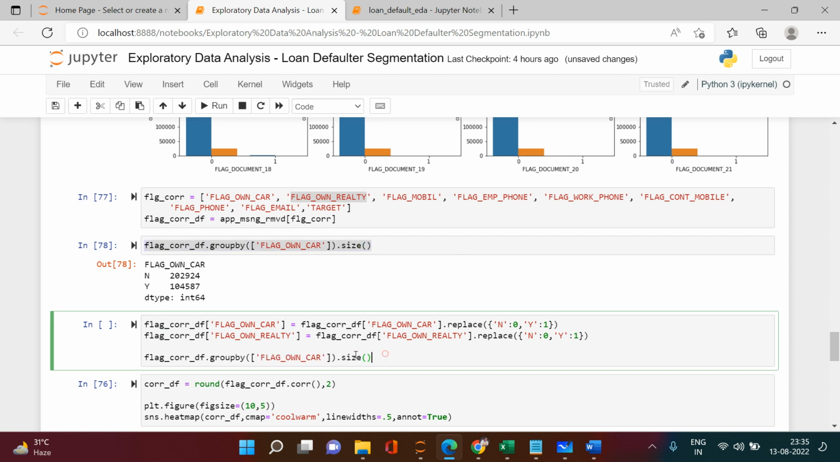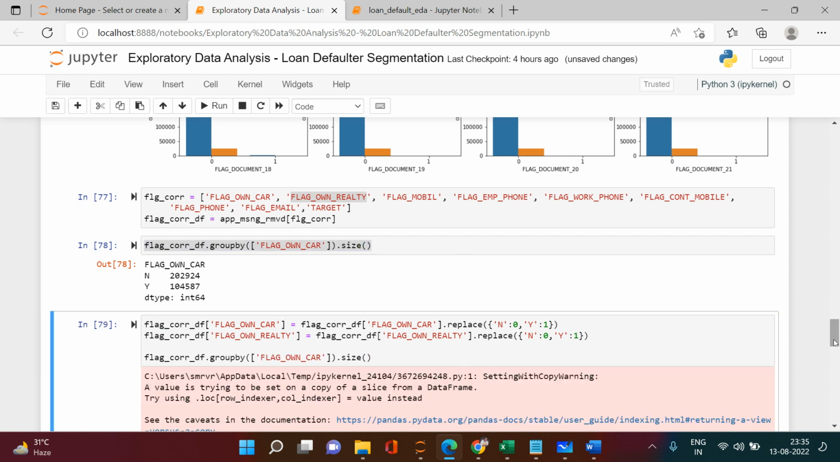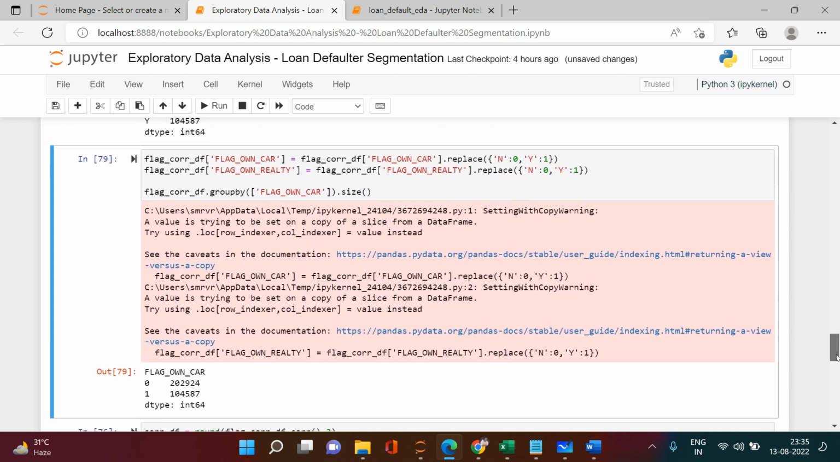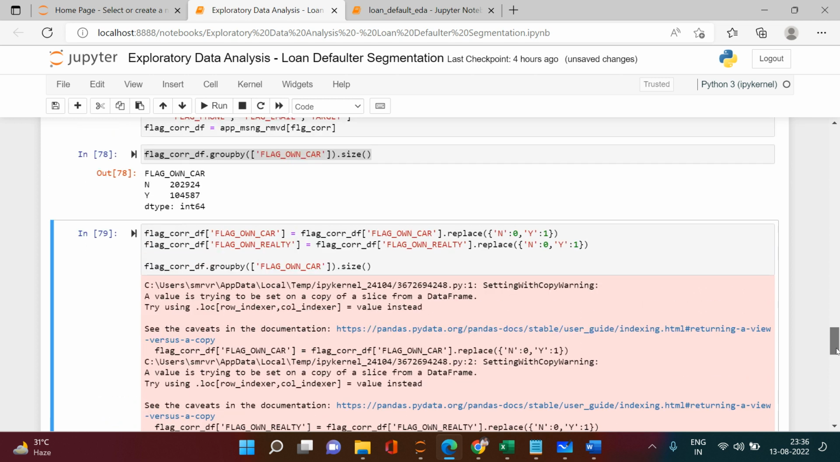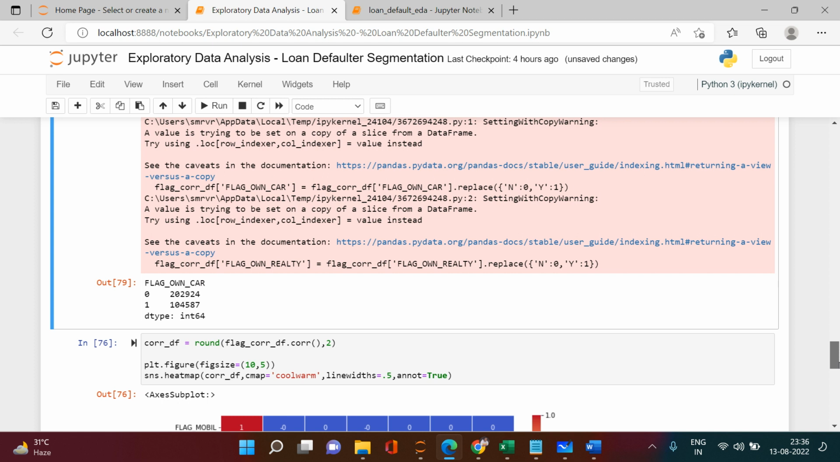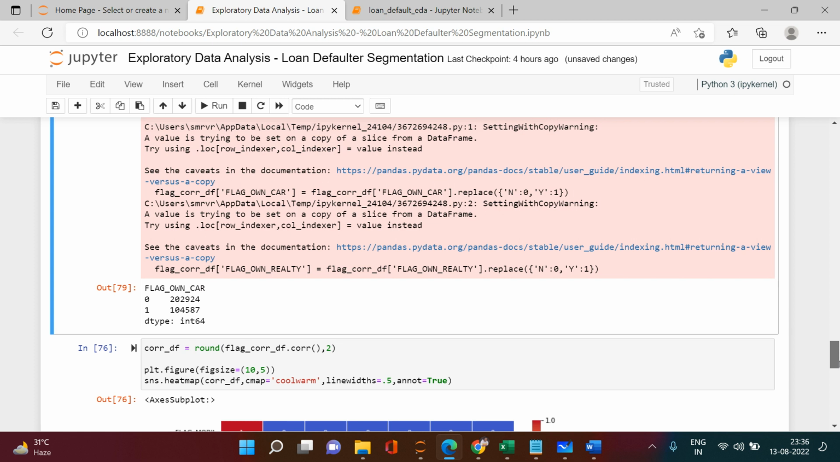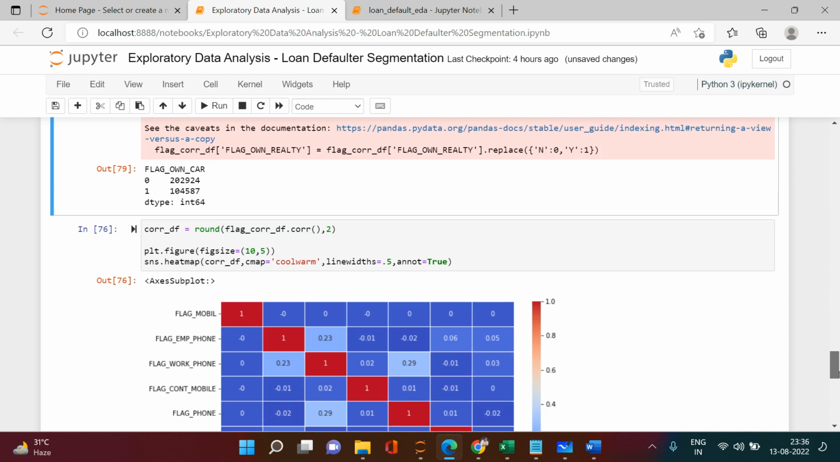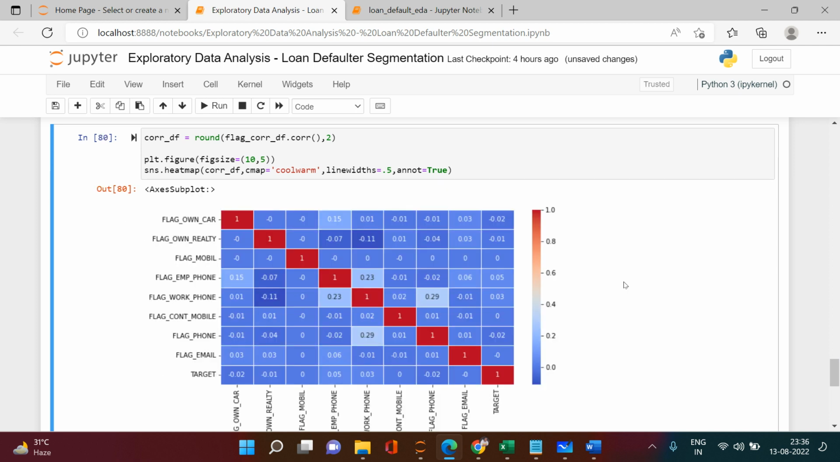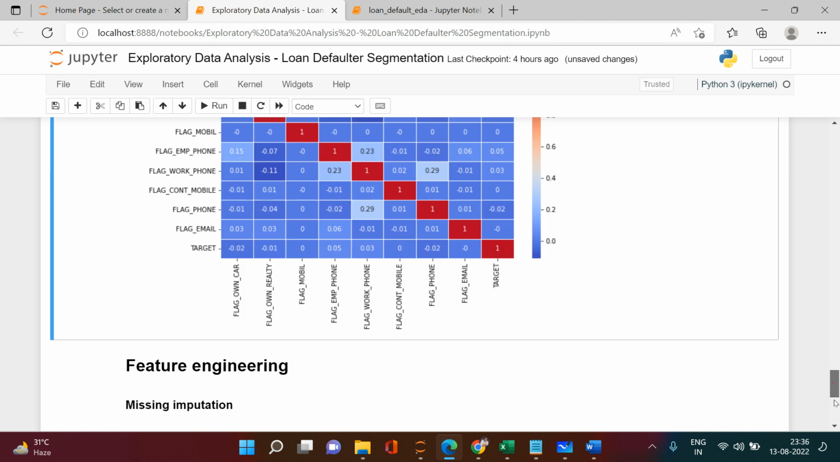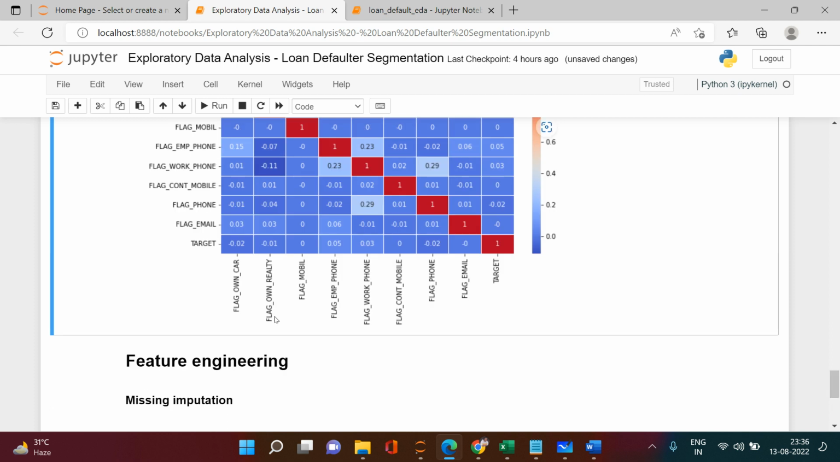Then I'll try to see this information. This will give us the idea if that is done correctly or not. Looks like it is done correctly, isn't it? See, n had 202924, here we have 0 202924. So it looks like it is done correctly. Now when I come back over here and simply execute this, let's see what happens. Now if you see, we got those two variables as well over here. You see, flag own car and flag reality.